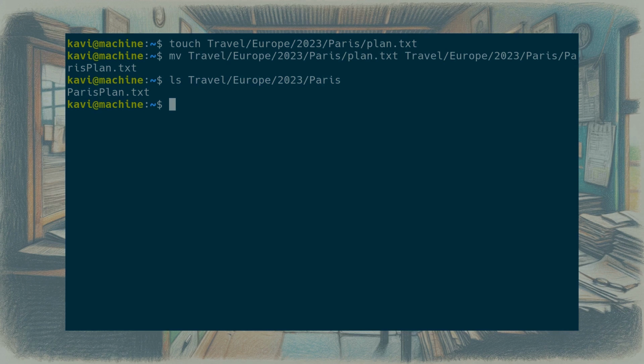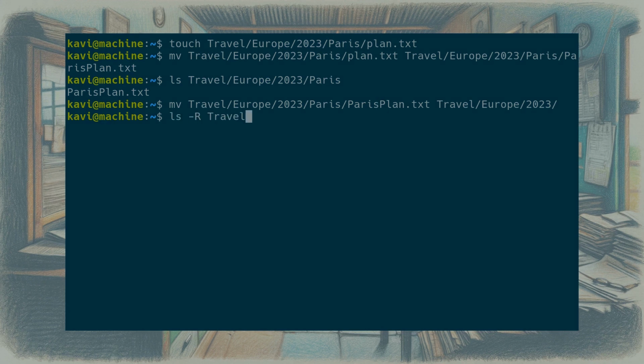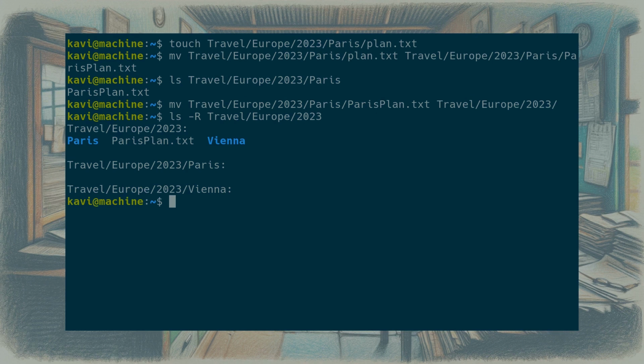Next, let's move parisplan.txt to the main 2023 folder, grouping it with other city itineraries. The file's been moved up a level, like reorganizing a section in our journal. A quick ls -R to confirm our file's new location. Parisplan.txt now resides directly under the 2023 folder, neatly organized.